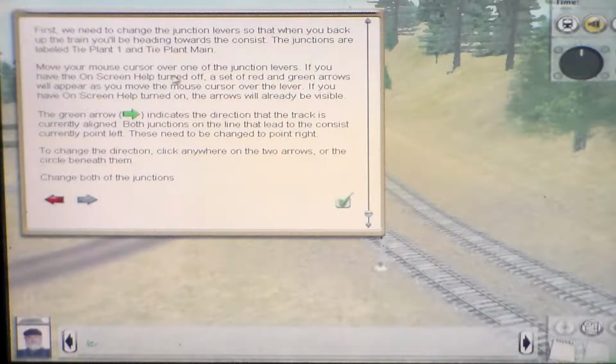Move your mouse cursor over one of the junction levers. If you have the on-screen help turned off, a set of red and green arrows will appear as you move the mouse cursor over the lever. If it's turned on, the arrows will already be visible.